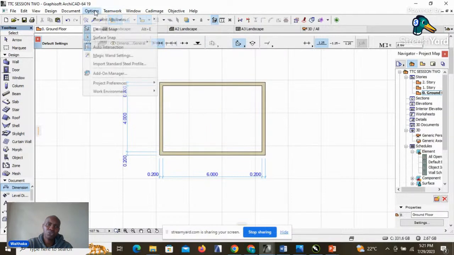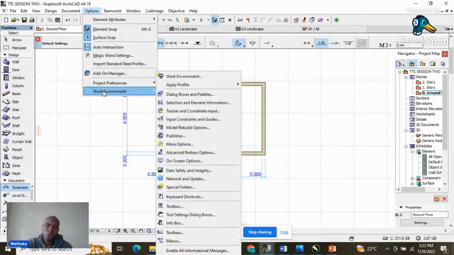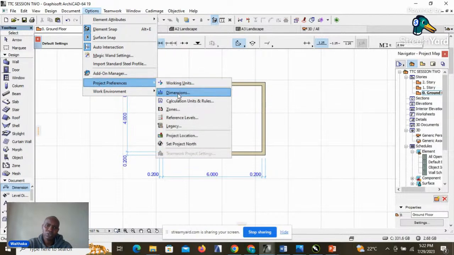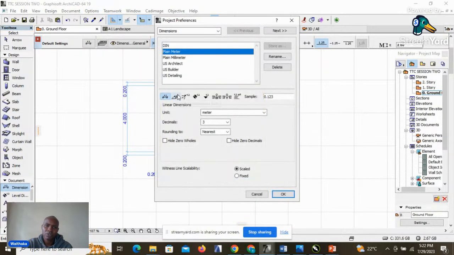Otherwise, we can still use the option menu again. We go to project to working environment and choose work environment, and we'll be able to change that. So we said the first one is to use option, project preference, then we can go either to working units or to dimensions. So it will still help us to change this.